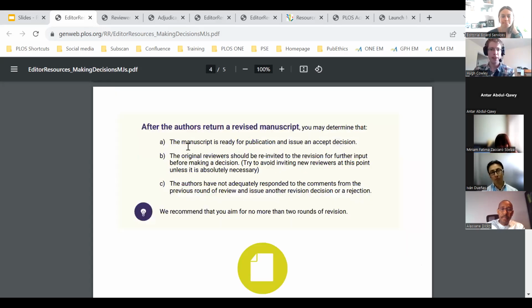And then just some guidance on when the authors return a revised manuscript, whether to proceed to publication or additional review. We do say to try to avoid inviting new reviewers at this point, unless it's necessary, though we do recognize that does happen.